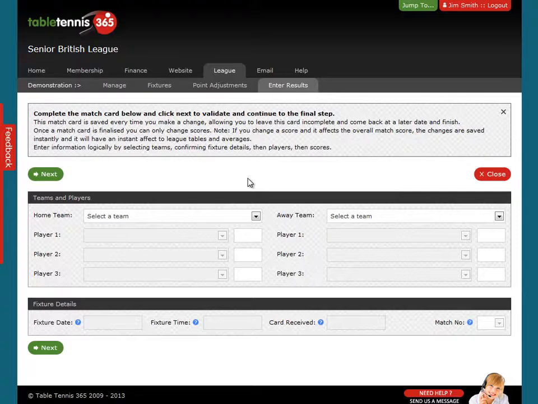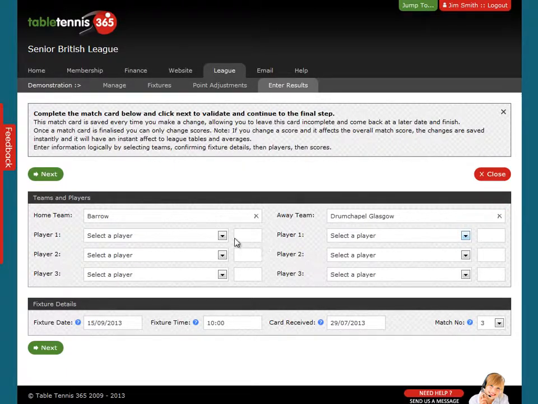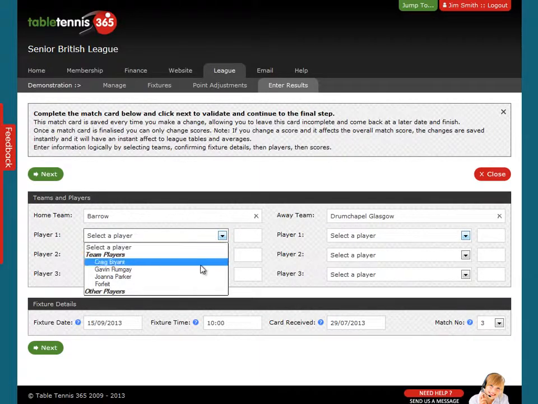Okay, so let's look at how you enter a match card. The home team drop-down is pre-populated with a list of teams. Select a home team. Select an away team. Next, select the players as per your match card.